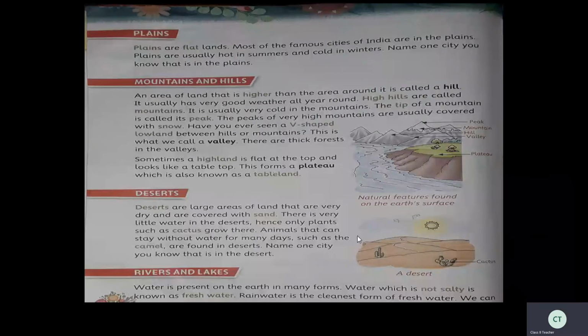So here, deserts are large areas of land completely full of sand. Very few places have water here and there. And there we can usually see a plant known as cactus. And you can also find animals like the camel. So camels do not need water daily. And name the city you know that is in the desert.